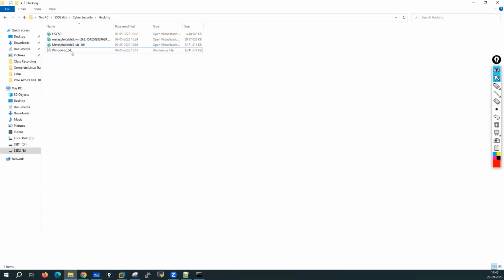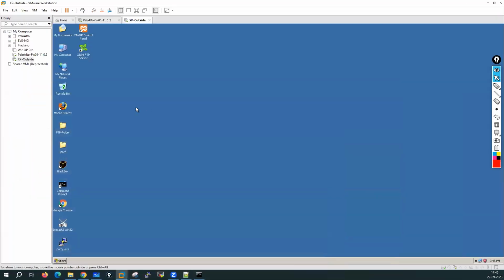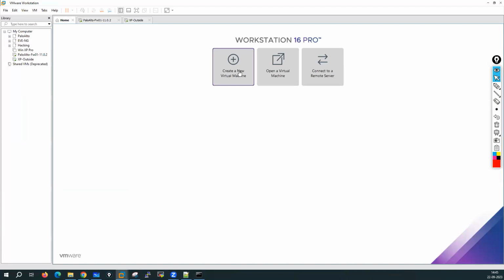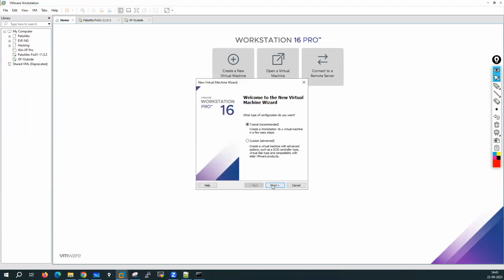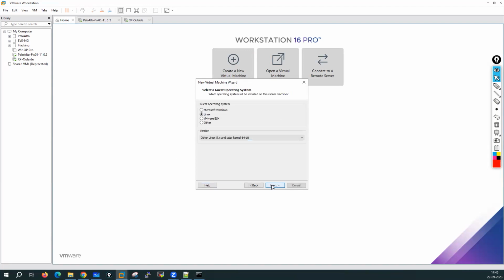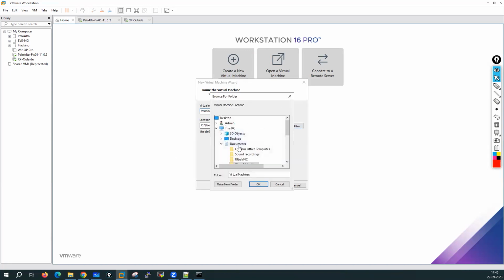Now let me show you how we can do the installation for Windows 7 as well in the same lecture. For Windows 7, click on create a new virtual machine, go with typical, and choose to install the operating system later. Select Microsoft Windows, then Windows 7 64-bit. Next. Select where you want to keep your Windows 7. I want to install it on my SSD drive 2, where I have all my VMs, because I already have a Windows XP machine here.